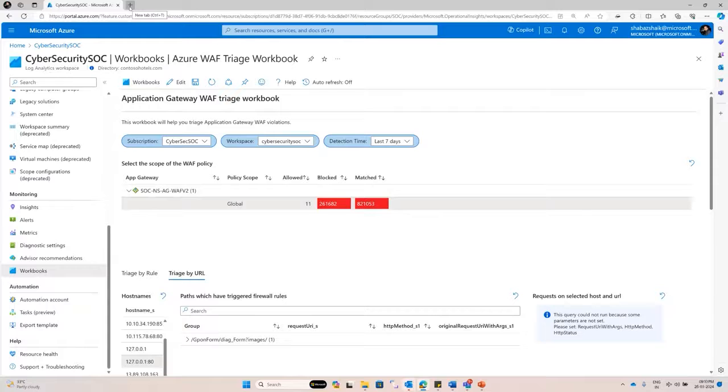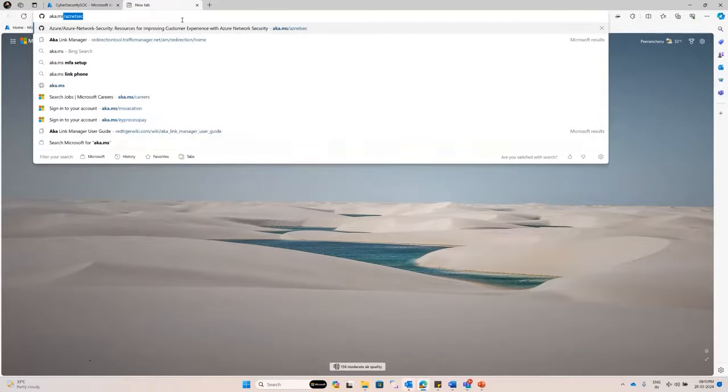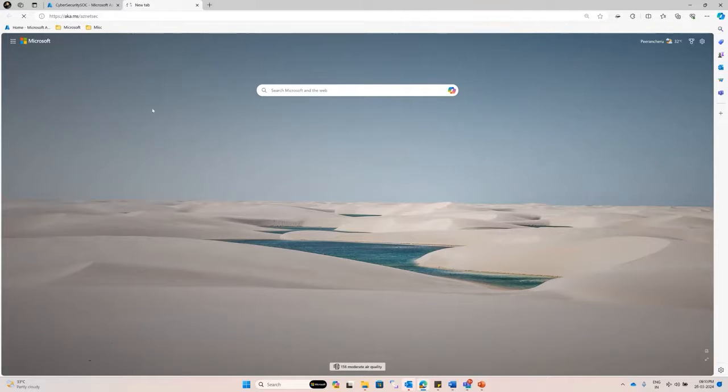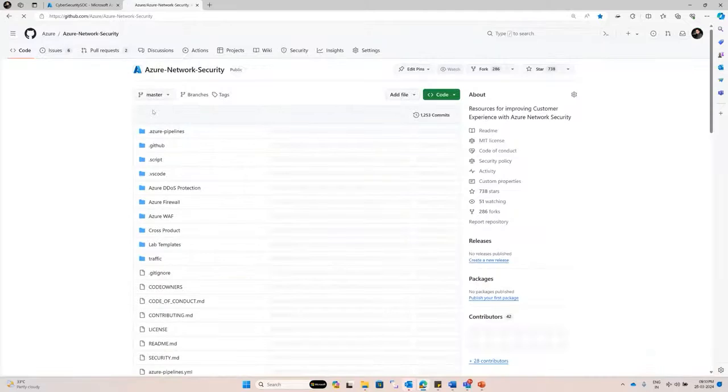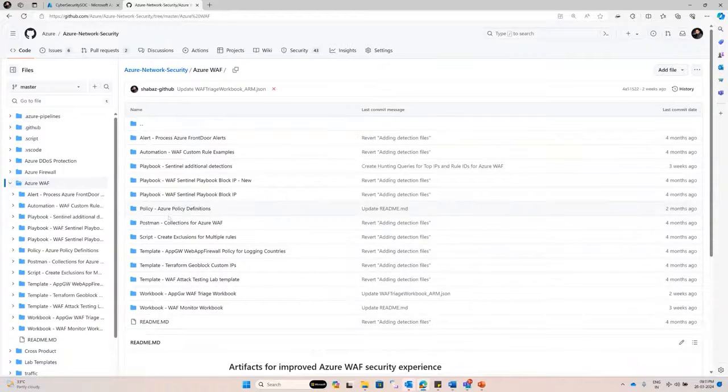In case you don't have these workbooks, or you don't know where you can get them from, you can simply go to aka.ms/az-netsec. That will open up our NetSec GitHub repository. In this repository, we have different sections for different products. If you go to the Azure WAF section here, we have both the WAF triage workbook and the WAF monitor workbook. So let me open this triage workbook.